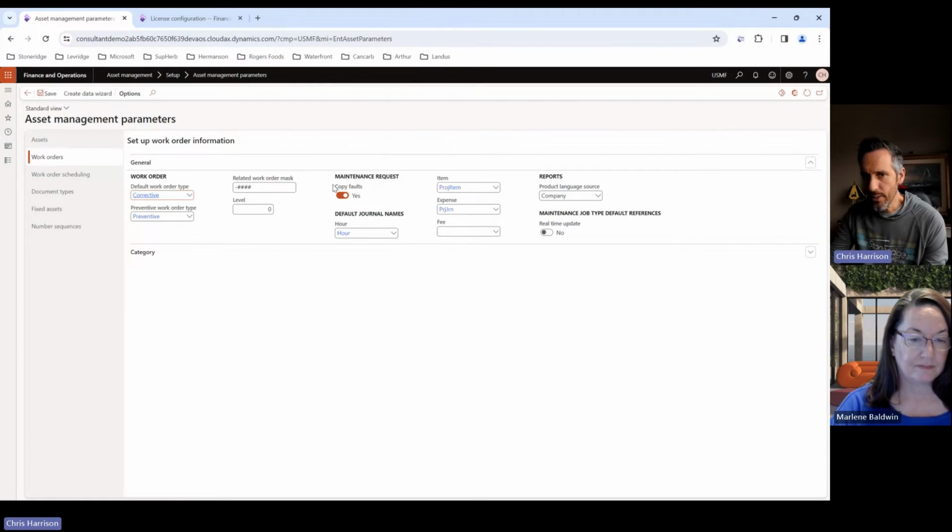What this does for you is it will allow you to copy any of the fault information that you enter on a maintenance request to a work order. So if you click yes there, it's going to copy it over. If you put no there, then it's not going to copy that fault information from a maintenance request to a work order. So again, something else to consider of how you want faults to move between the two.